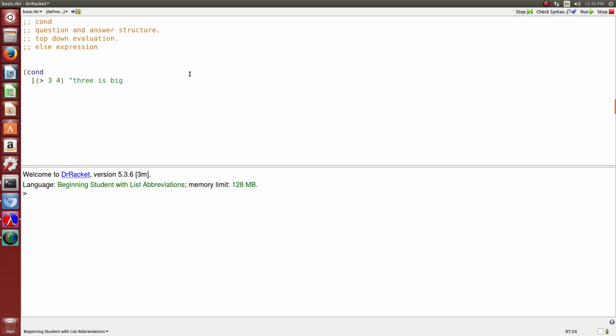3 is bigger than 4. And if that's not true, you can say 3 is less than 4. And finally, else 3 is equal to 4. I mean, this is the obvious last case, right?